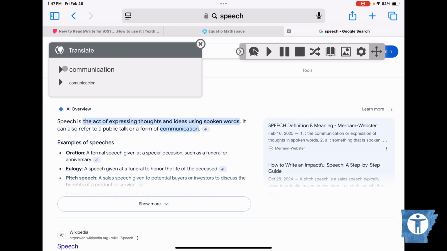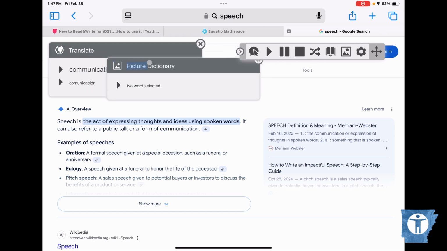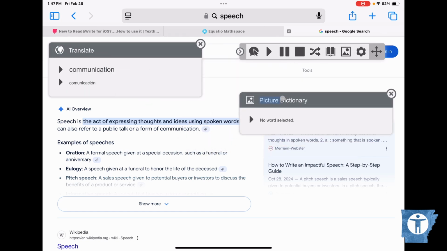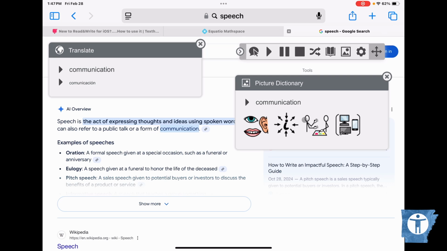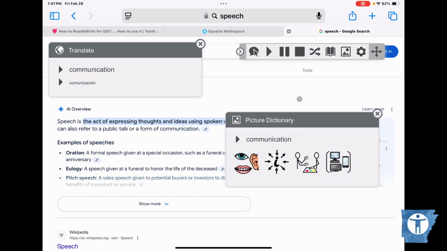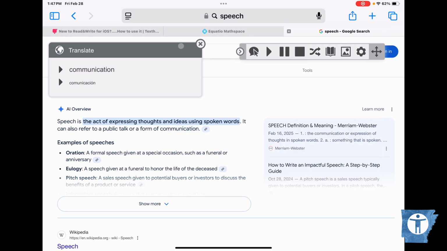And just like the other toolbars, you can click that play button. Communication. Comunicación. So that way you can hear it in those other languages. And so this is really just the toolbar. Now, it will have multiple pop-ups as well. So I can have, here we go, I'm going to select the word communication. But again, I have to select the picture dictionary again. It's not going to auto-update. But these are floating windows. We can move those around at will.